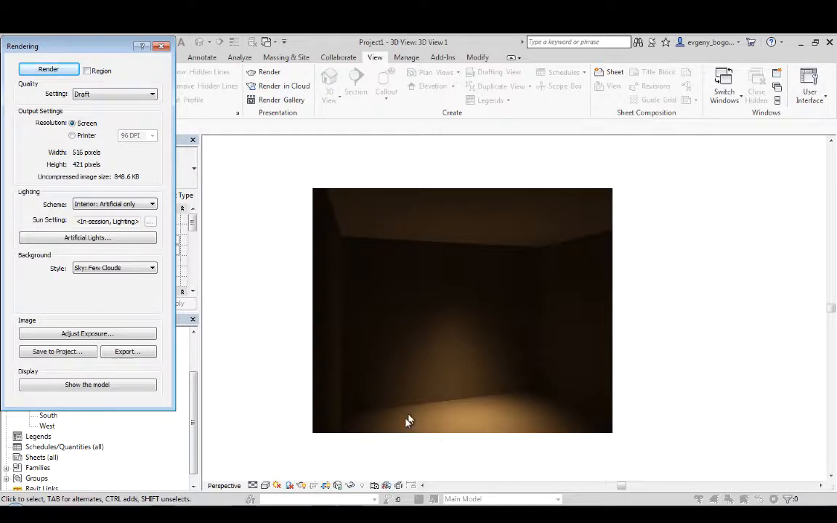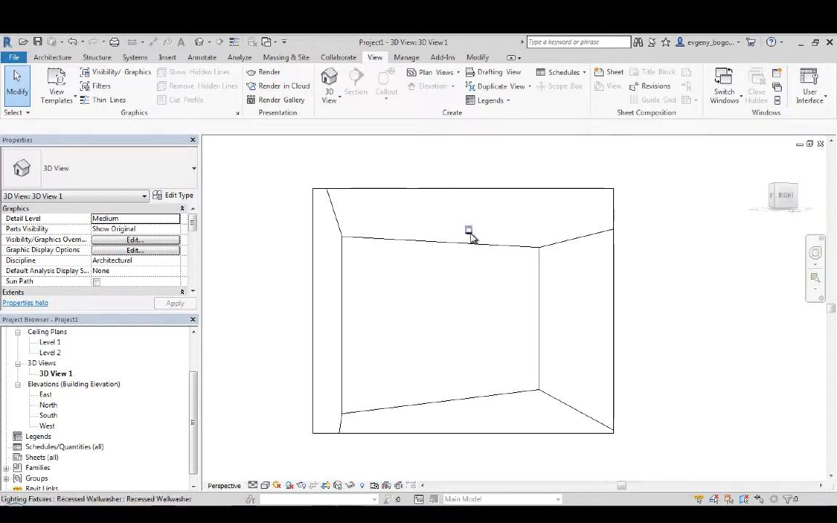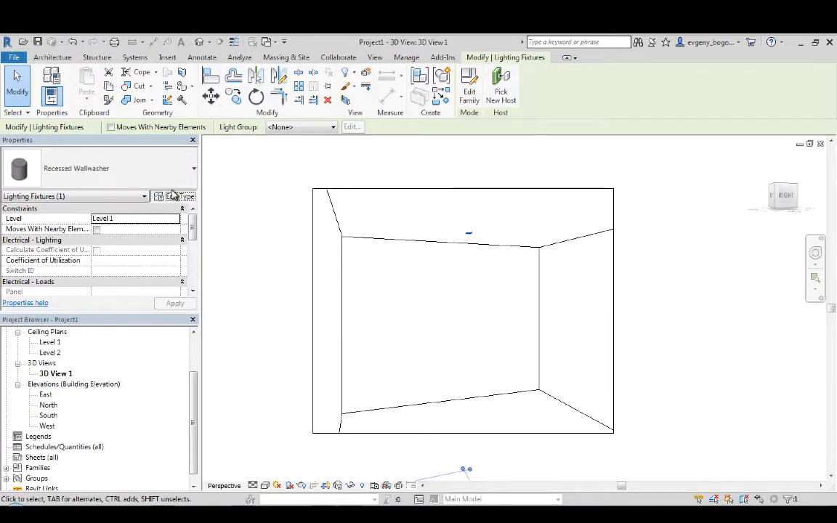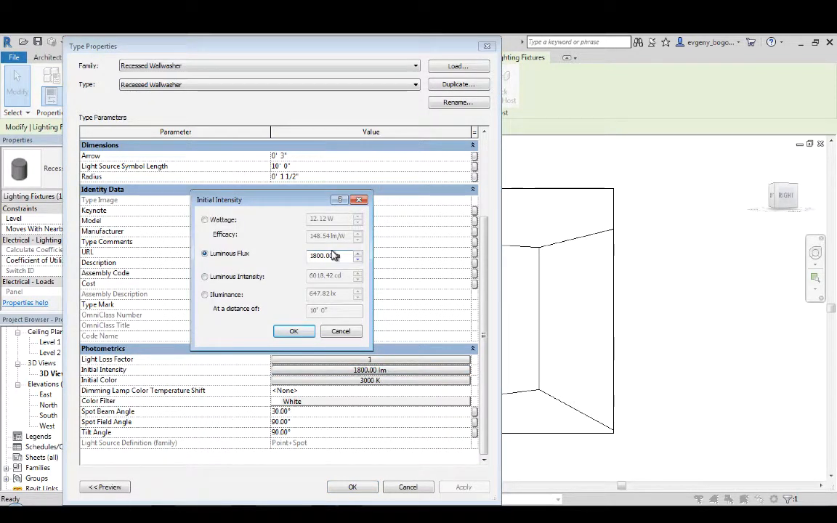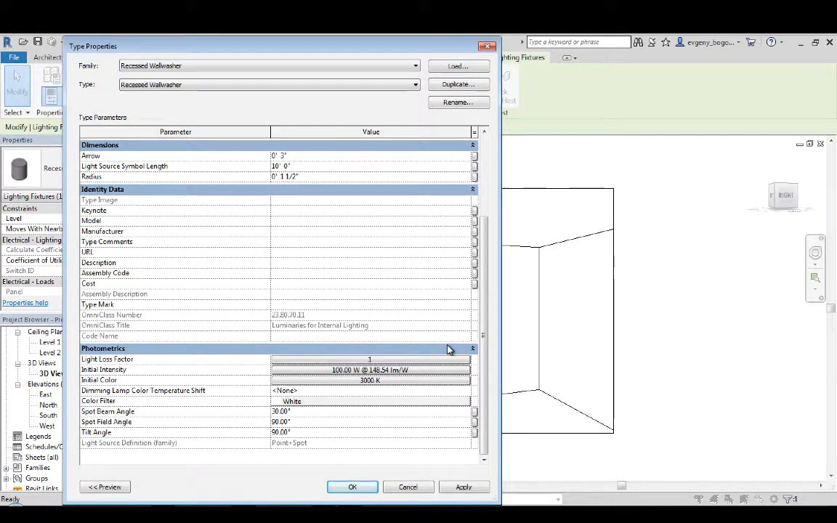Well, we do see the light in here, but it's a little dim, and also I don't actually see the light source. So let's look at these two. First thing is the intensity of the light. If you go to edit type, right in here you have initial intensity, and it's given at 1800 lumens. You can work in lumens or you can work in wattage if you want. Right now this is 12 watts. 12 watts for a light fixture up at 8 feet is really very, very low. So if I put this at 100 watts, this should really change the intensity.